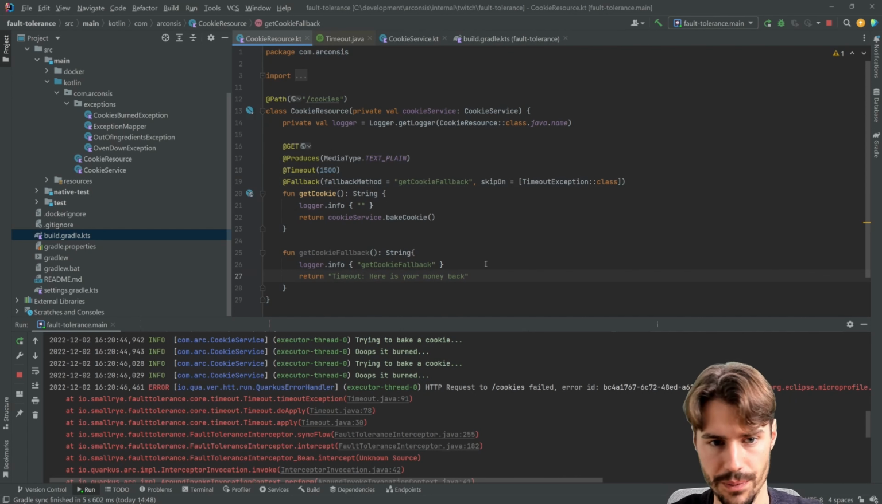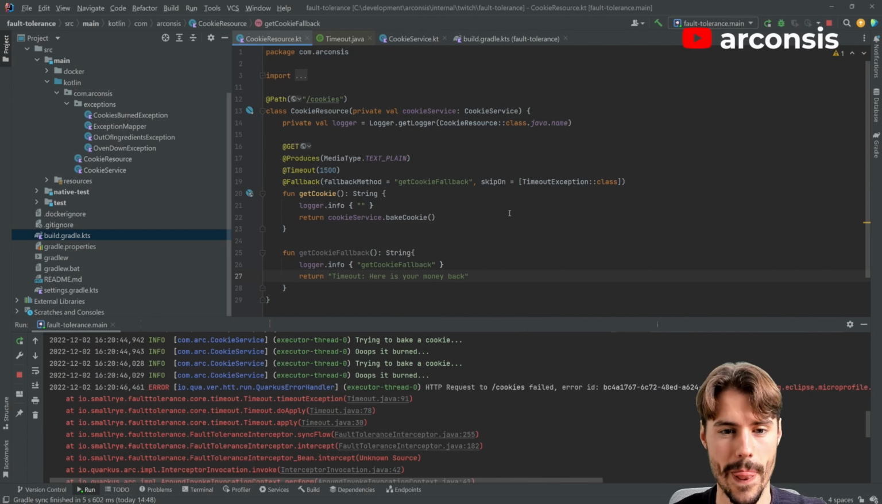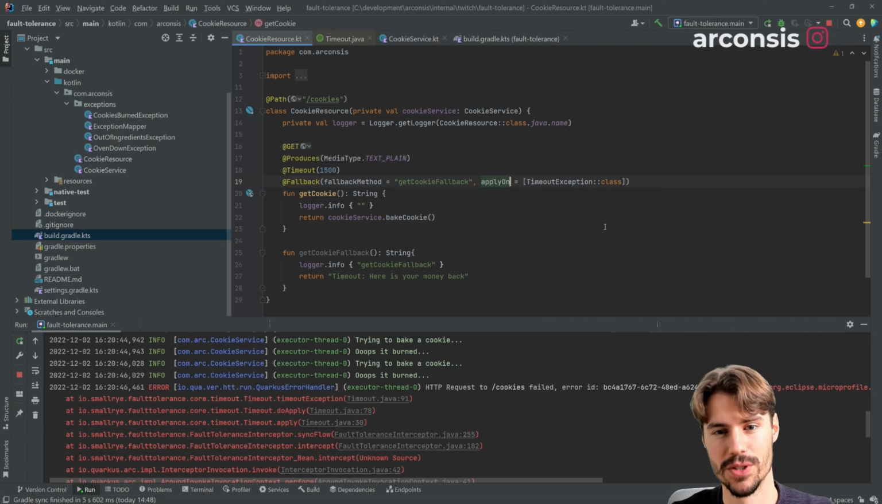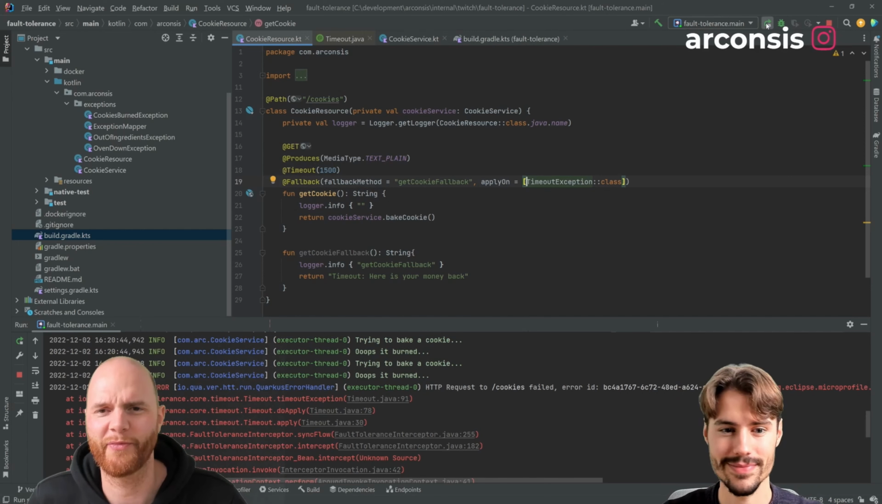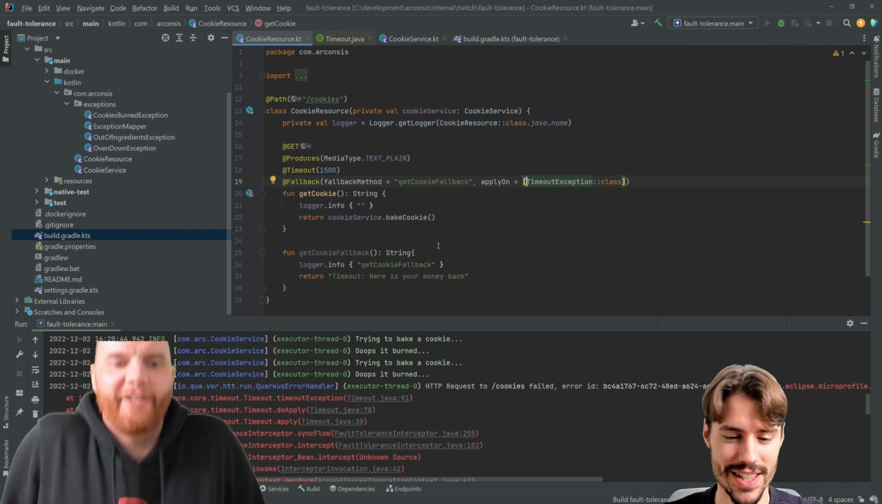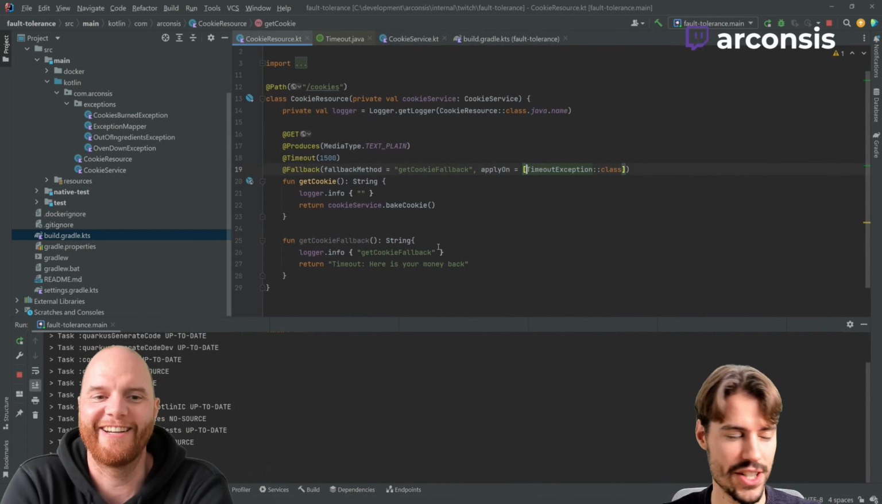Okay, you have a fallback and you skip on timeout exception. No, sorry. You don't want to skip on, right? Yeah, I want to apply. Oh, okay, now I get it. Yeah, I want to whitelist this exception. Thanks. Just thought there was an error on my side, but okay, got it.